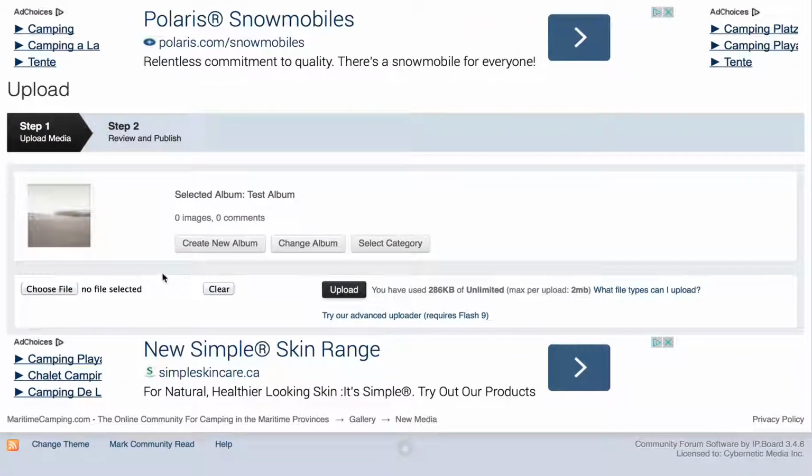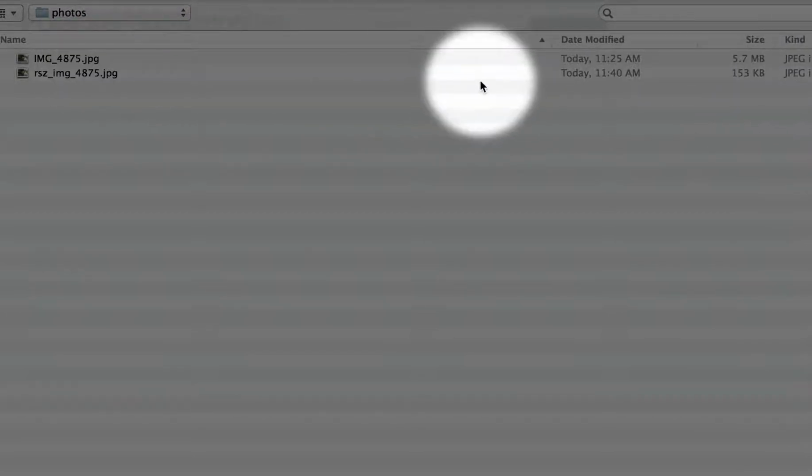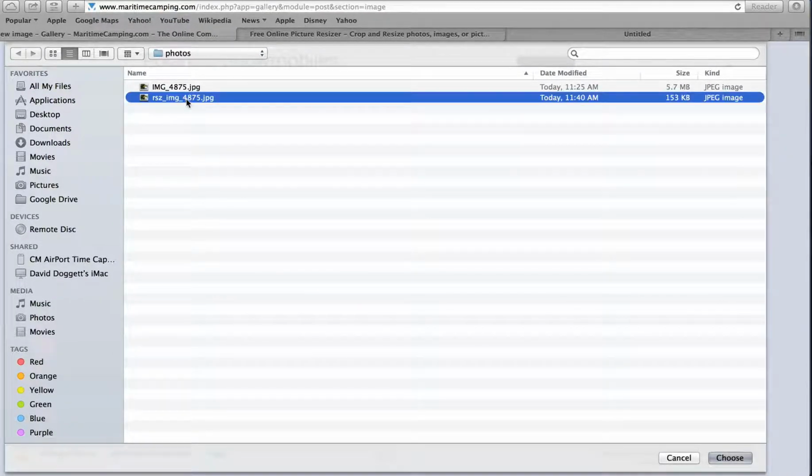And now you just go down and you choose file. So there's the resized picture. You can see the difference here. 5.7 megabytes was the original, and the resized one is now only 153 kilobytes, just a fraction of the original size. So that is definitely the one that we want to upload.